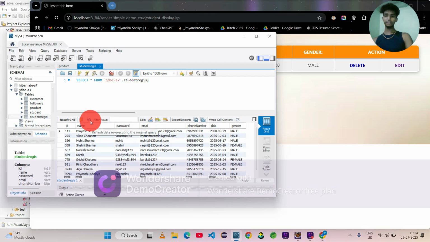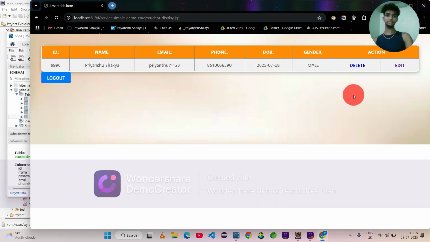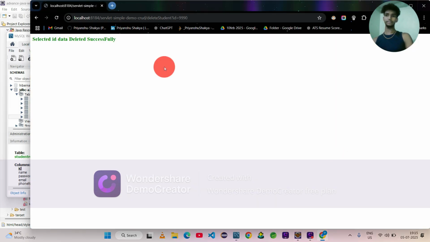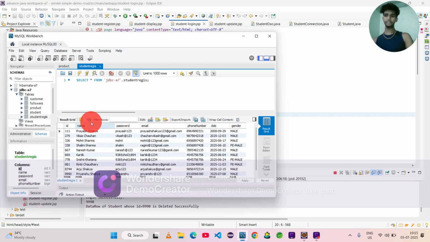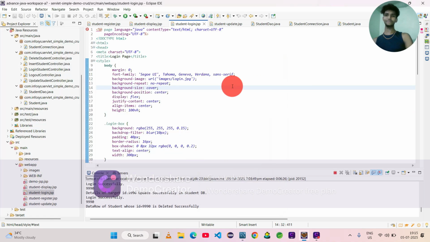When we refresh it, it is still in our database. But when we delete it, it will be successfully deleted. So our data will be deleted successfully. When I cut this and refresh the database, it will also be deleted from the database. So when we refresh it, it has been deleted successfully. So you can see how our student management system works.